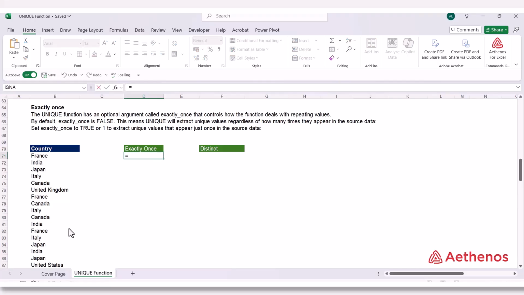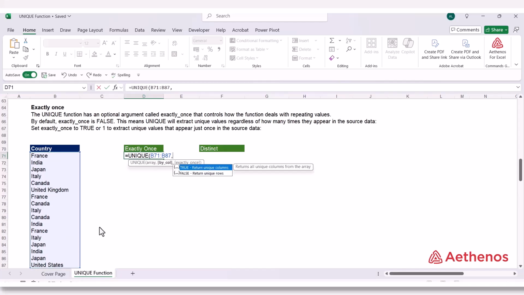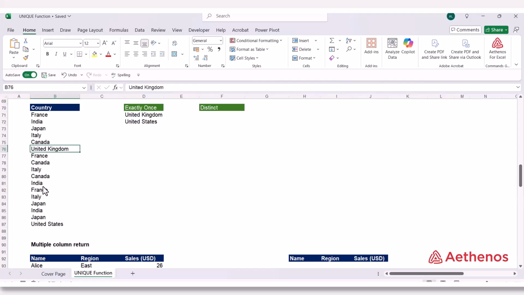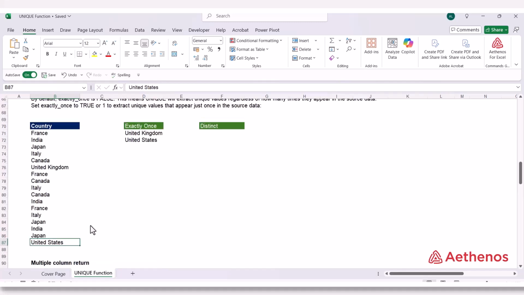So equals, we'll write the formula unique, and I will select the country range. So here I want unique rows. So I will select that. And then for exactly once, I will select true. And close bracket, press enter. So I got United Kingdom and United States, which occur only once. Well, here's one United Kingdom and one United States.